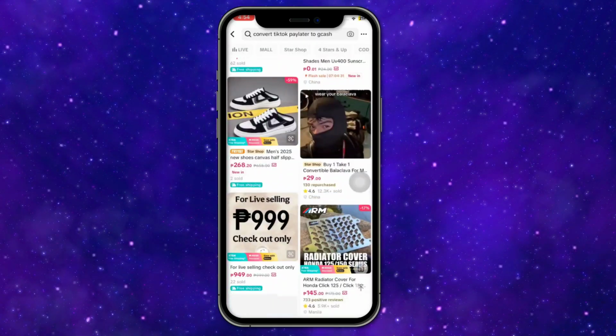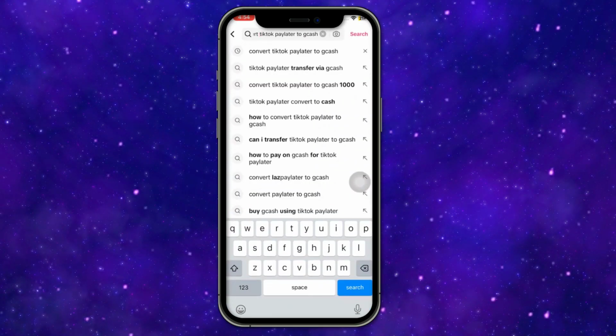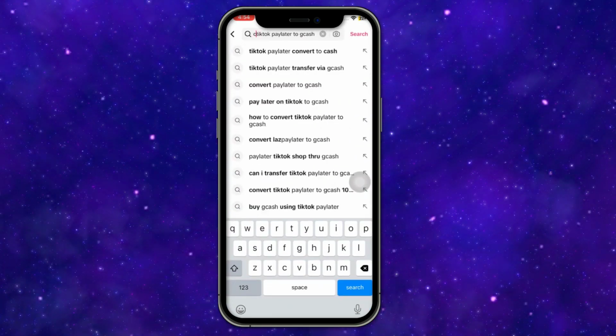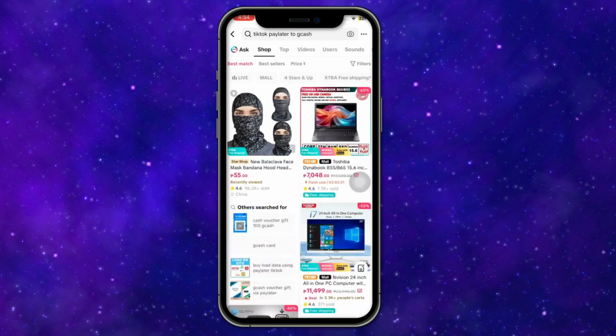So once you have found one, go ahead and place an order using Paylater and then select the item and choose TikTok Paylater as your payment method. Confirm the order and wait for the seller to process it.